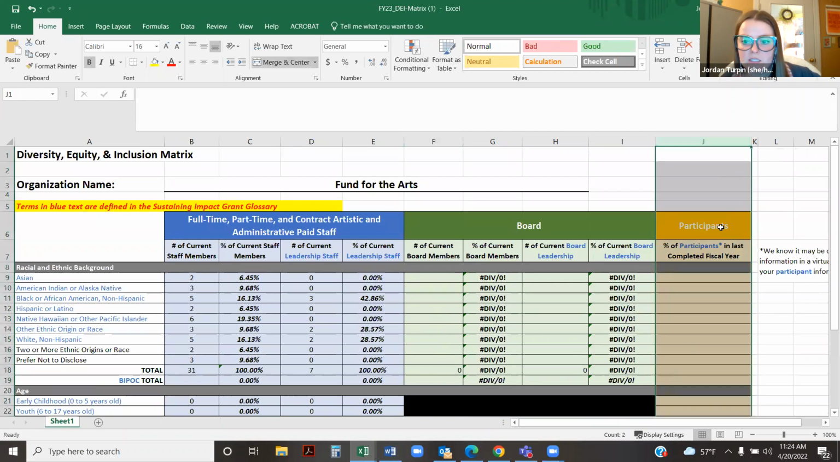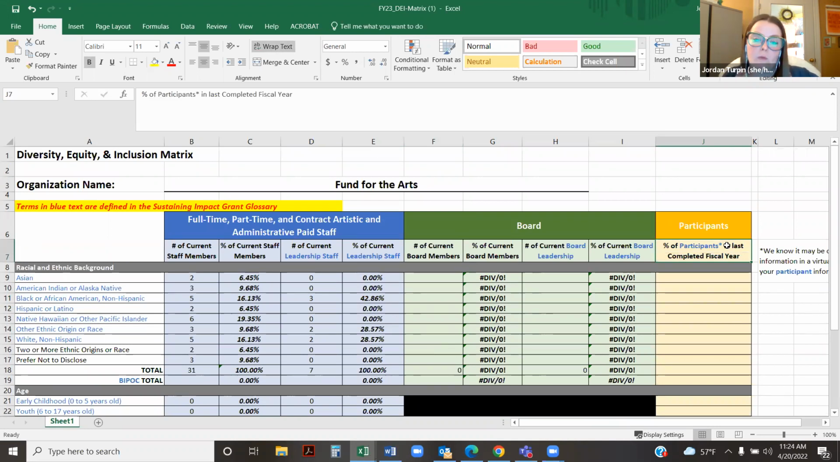Then participants. The participant section is about folks who interact with your organization. I say it that way because not everyone has tickets and has patrons as participants. It's whoever's coming to your shows, taking your classes, whoever's interacting with your organization in the way your organization does what it does.